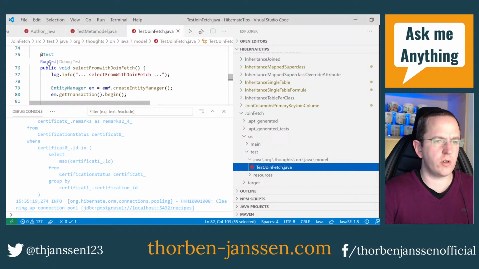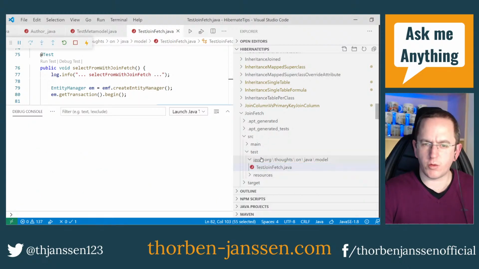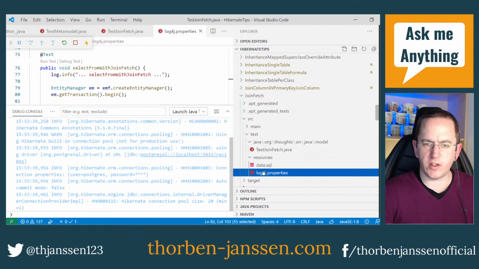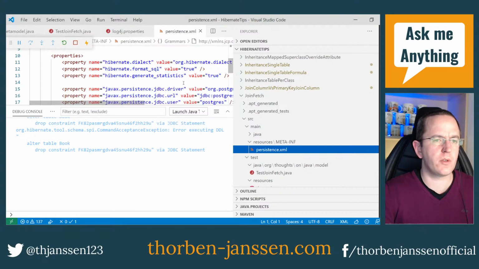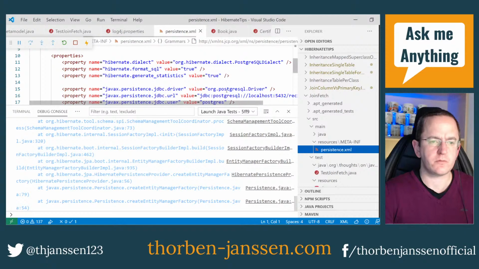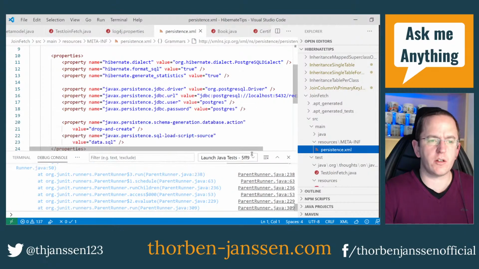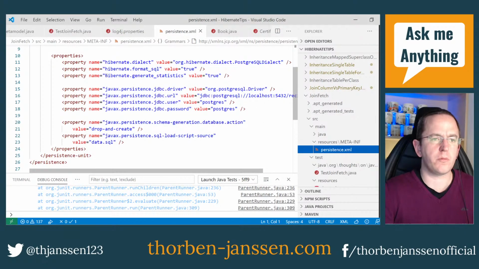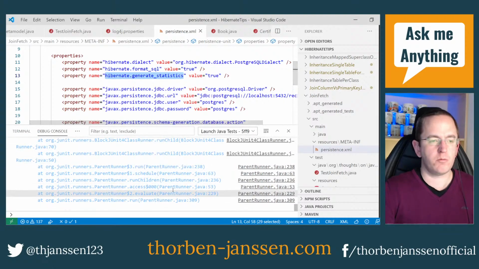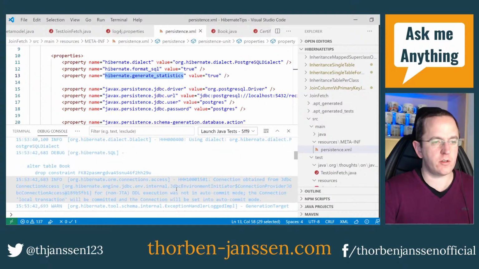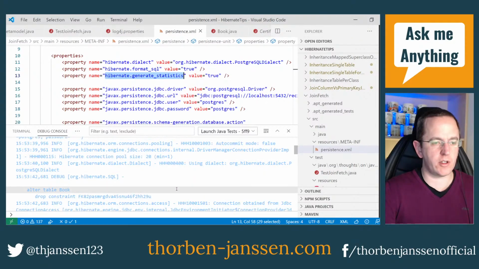Let's see, this one probably activates the statistics. No, there. Yeah, so what you can do is set the property hibernate.generate_statistics to true, and then Hibernate logs out. Now I broke my test system.